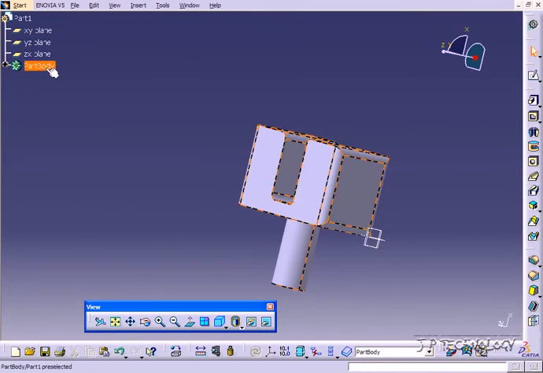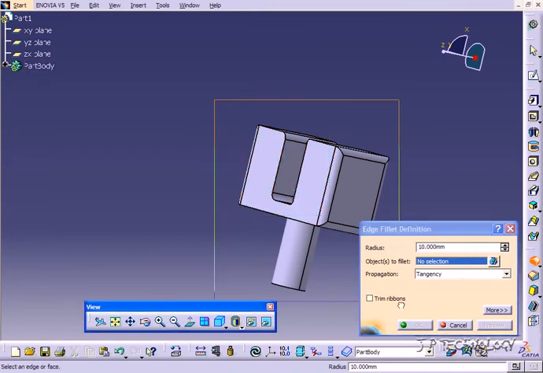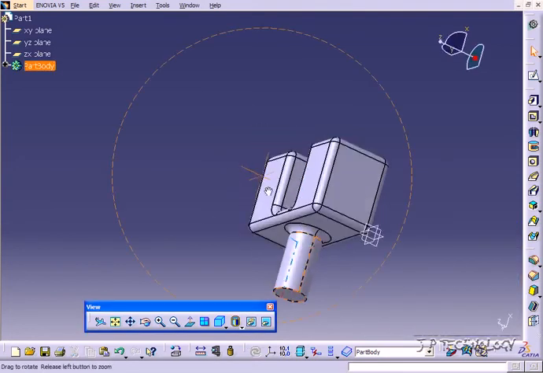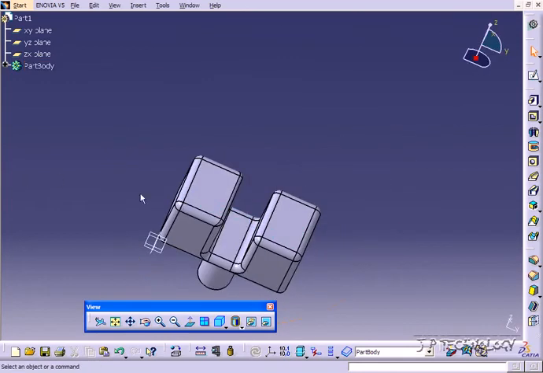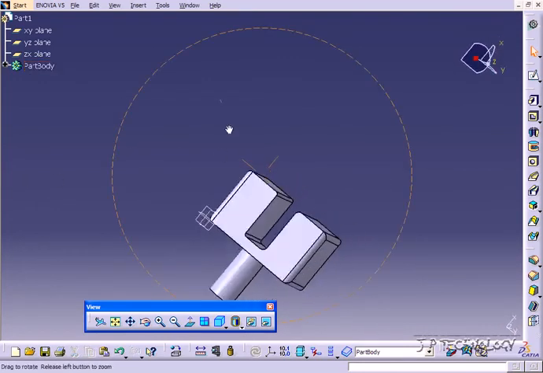Now you're also able to choose an entire part body. So let's click the entire part body, click edge fillet, and let's just choose the whole body here. Click OK, and it's going to do it all the way around there. Now let's press Ctrl Z and just go back for a second.